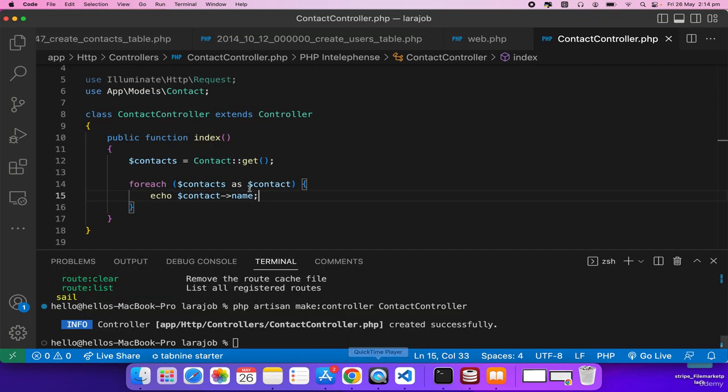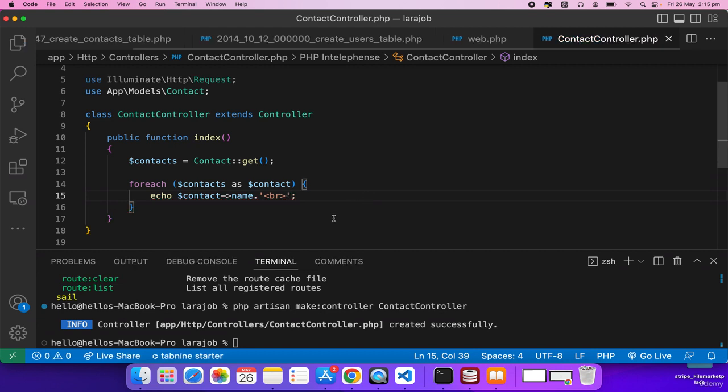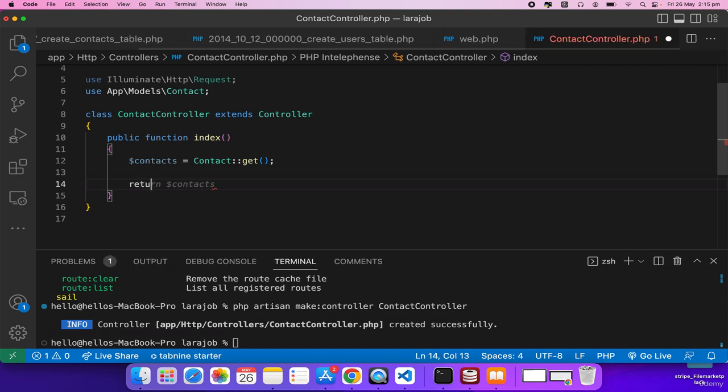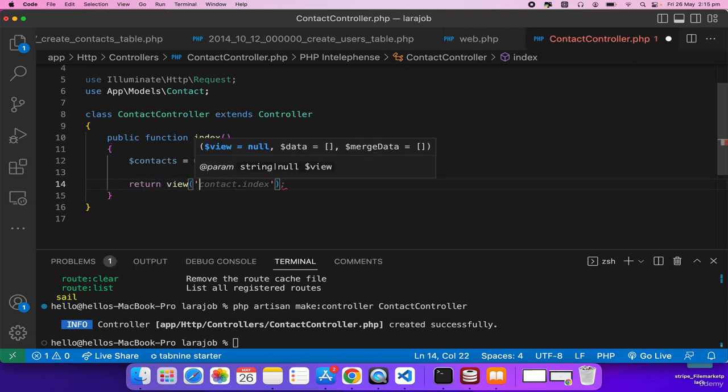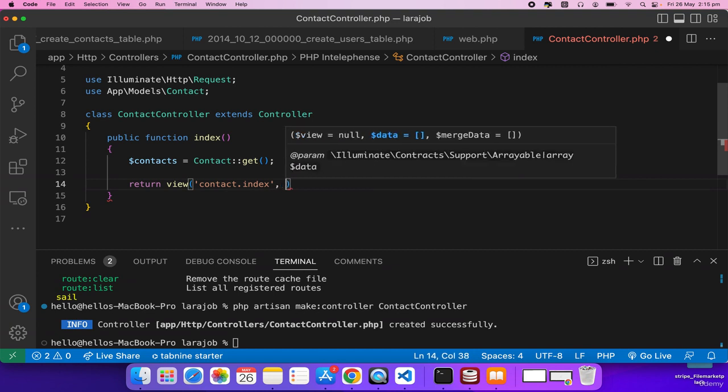And you can also give a break. If you do something like this, then I think it will be more clear to view. So now you can see we have John and Jane. Now we can also do this foreach loop in our view file. So we'll simply return this in our view file. I'll make a view called contact.blade.php. I'll make the contact folder, and I'll make the index file. Okay, and to pass this variable, you have to use compact.